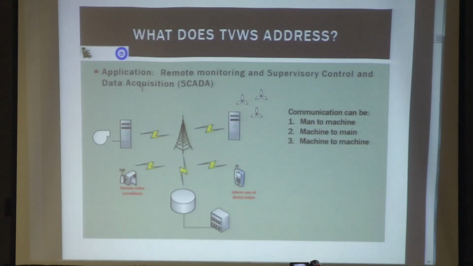Another application is remote and supervisory control. We basically have certain machines over here that are attached to a CPU, and that would be a TV white space enabled device. We'd get readings out of these devices, transmit them to a local TV white space base station, and then to some local database that will process the information, and then can actually send control signals back into these devices. So the communication can really be machine to machine, man to machine, or machine to man.